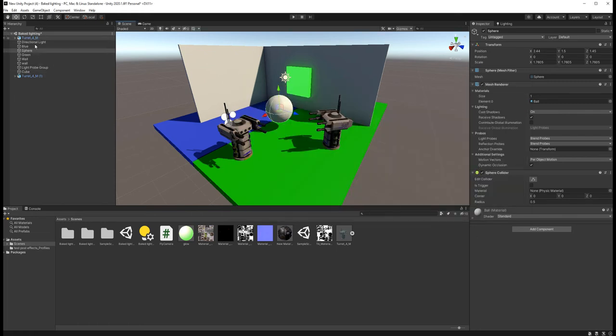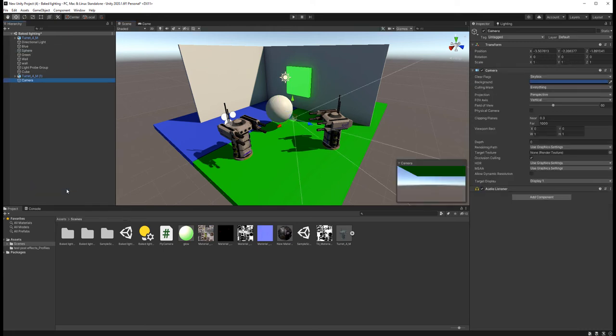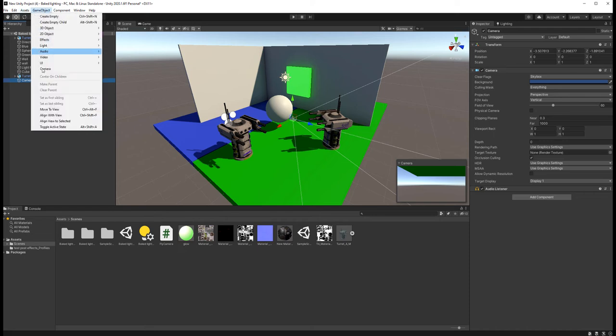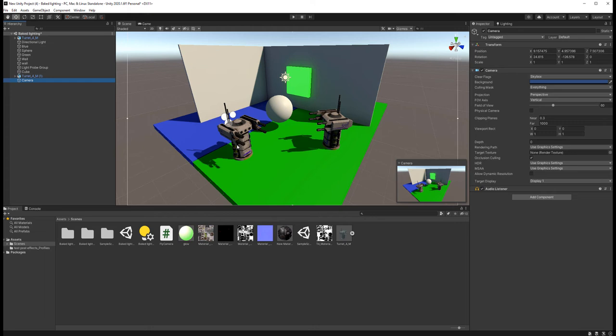So in this scene here, I've deleted my original camera, and I'm just going to go ahead and right-click and create a new camera down here, just so we have a nice fresh camera in here. And I'm going to go ahead and go to Game Object and Align with View. So now I have the same view in my camera as I do in my scene.